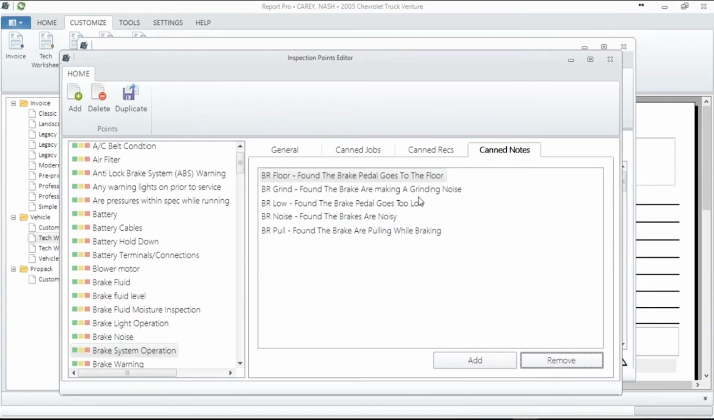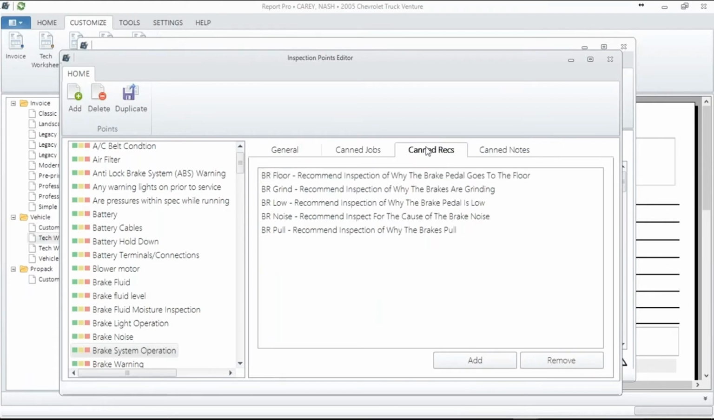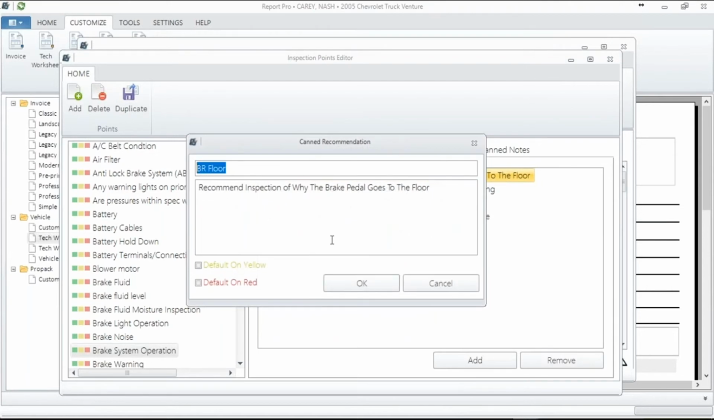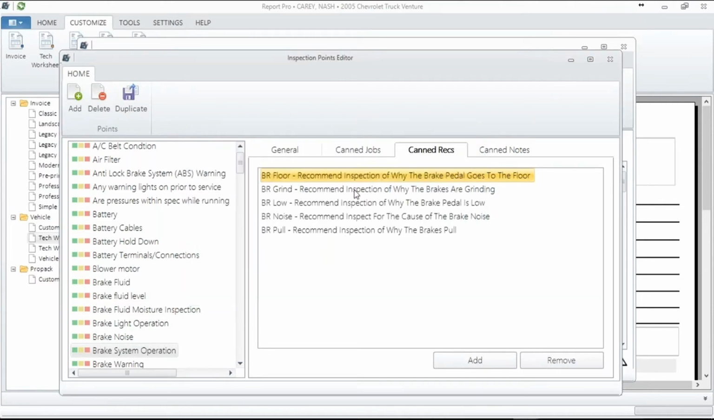Well, after your technician decides what's going on, we've got to recommend something. So let's go to recommendations. Here's the same story. Brake pedal goes to the floor. Recommend inspection, why the brake pedal goes to the floor. Piece of cake, and add that. You're all good to go. Okay. And you're going to see that we're going to do that here. And I'm going to come back. There's something you may have noticed there that I didn't talk about, but let's go back.